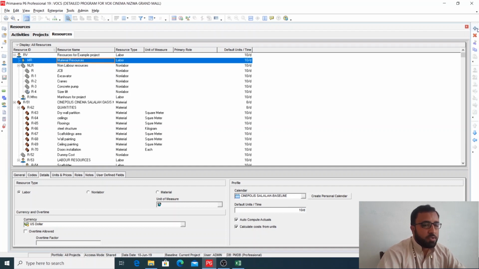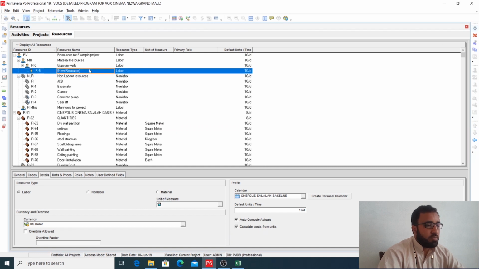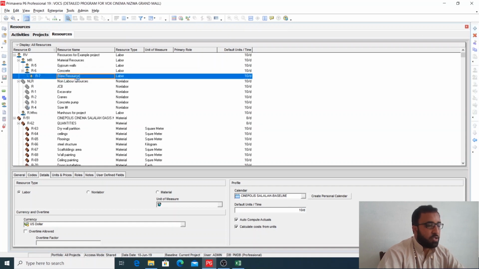So in the material resources you will create, for example, gypsum walls. Then you will have concrete quantities, so you can write concrete. Then you will have different flooring activities, so you can write floor.